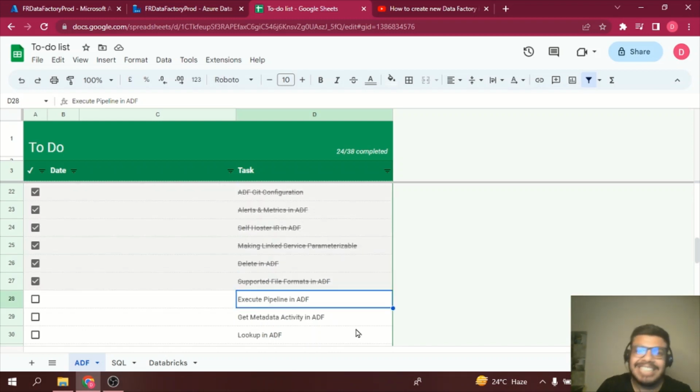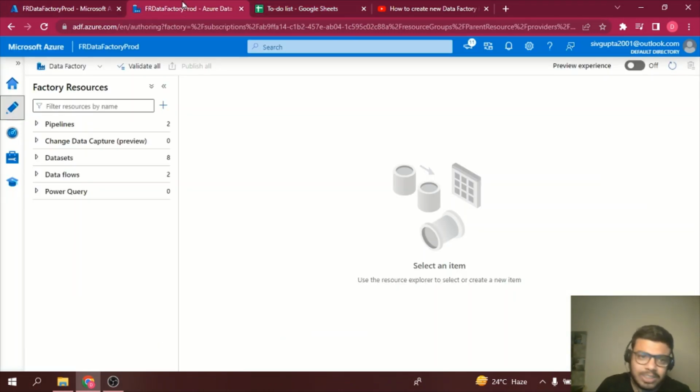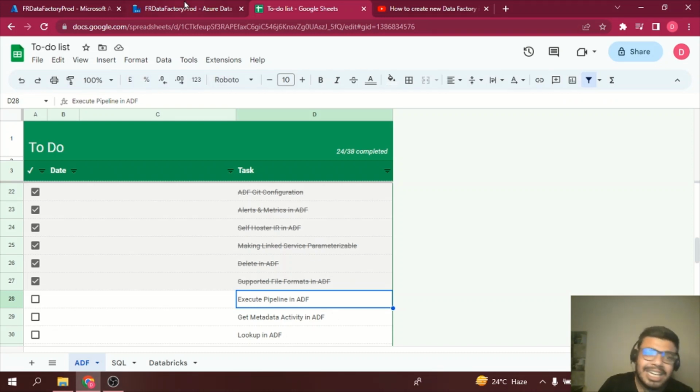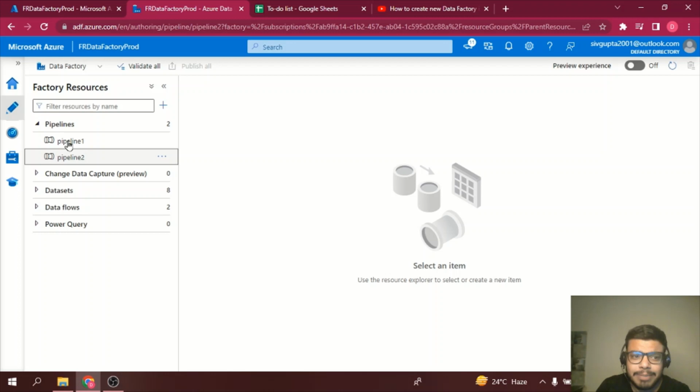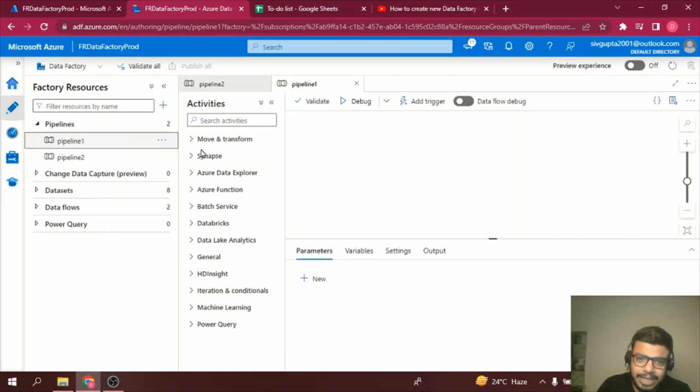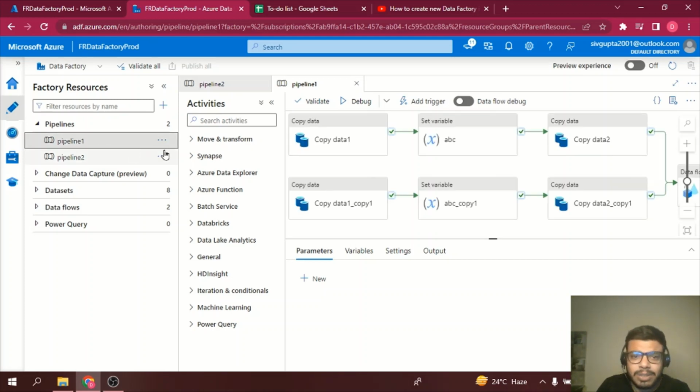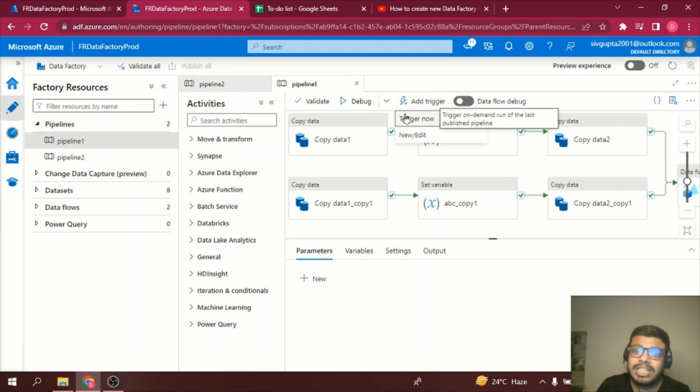So stay tuned. Let's get started with today's topic, which is executing pipeline in ADF. Now, I have an Azure Data Factory, which is Azure Data Factory prod, and I have multiple pipelines in it. Now, we will see how we can execute a particular pipeline. Whenever you want to execute a particular pipeline, there are two options: one is debug and one is add trigger. Let me tell you when to use both options. In add trigger, either you can schedule a trigger or you can trigger it now.